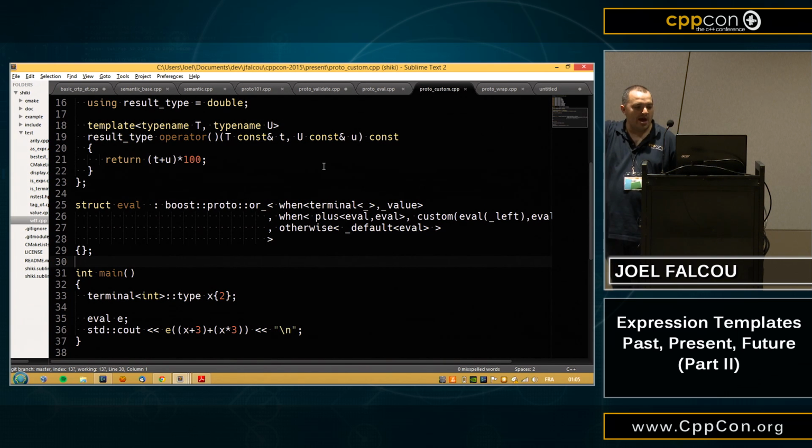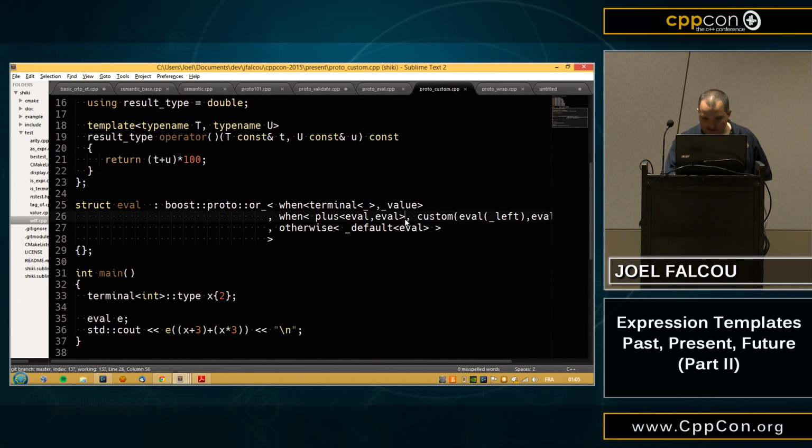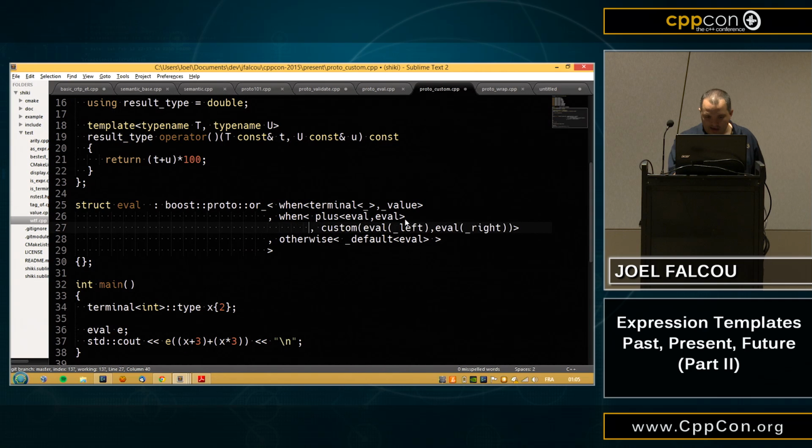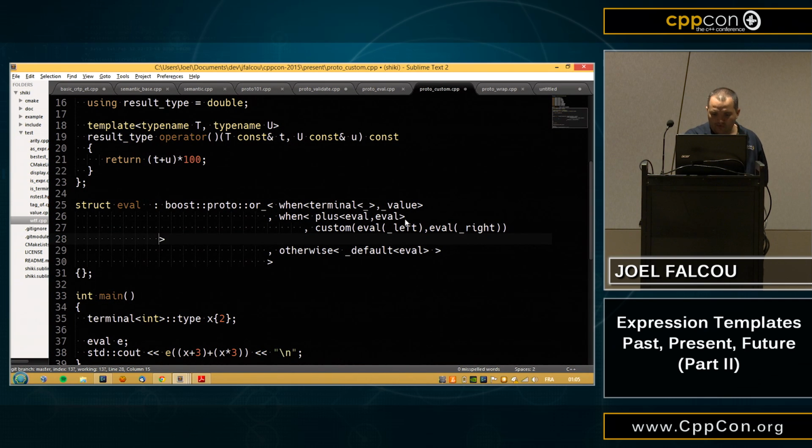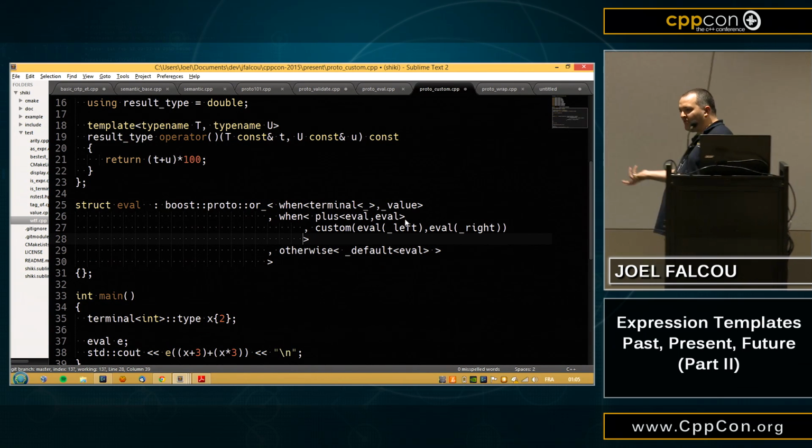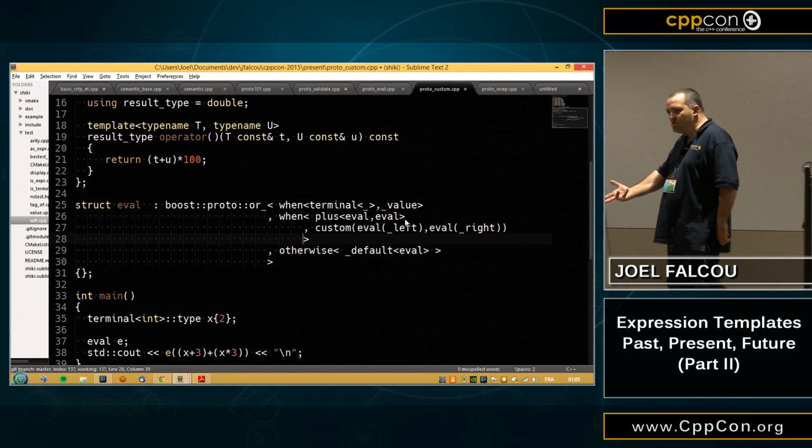No problem. And you have this monster in the middle, which says, when I match a plus between two somethings, what I want you to do is this. What the heck is this thing? It actually reads like it should: I want you to call the custom function on the evaluation of the left child and the evaluation of the right child.